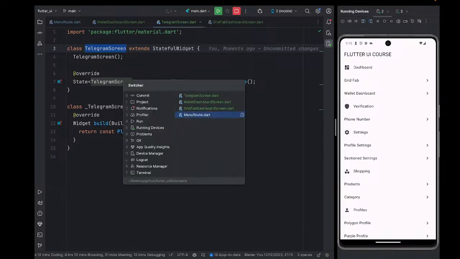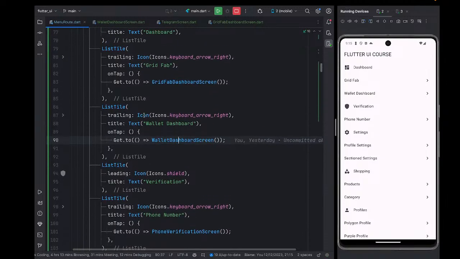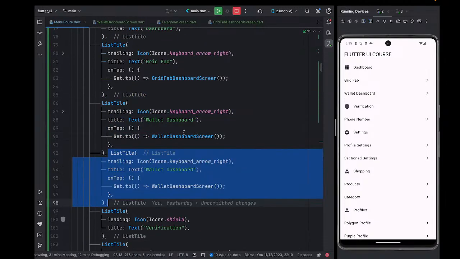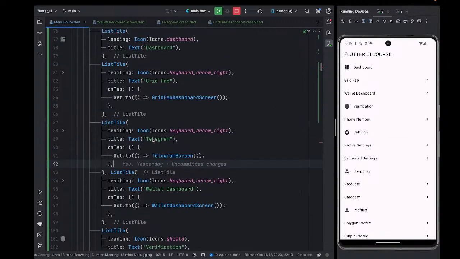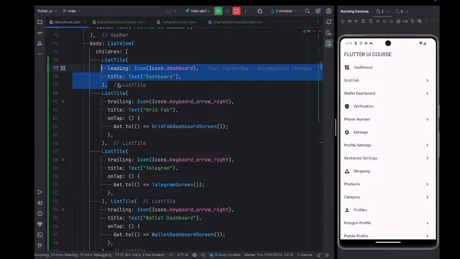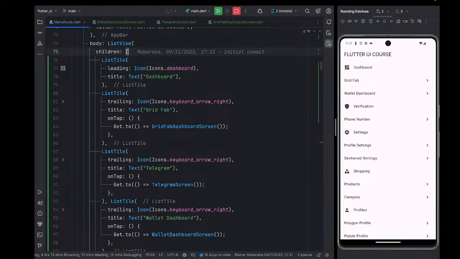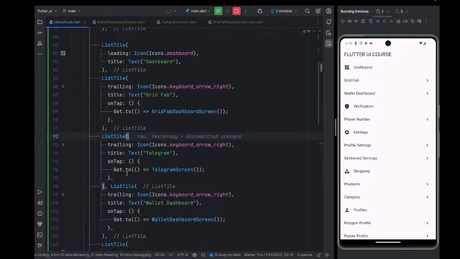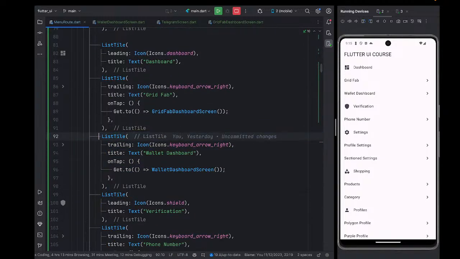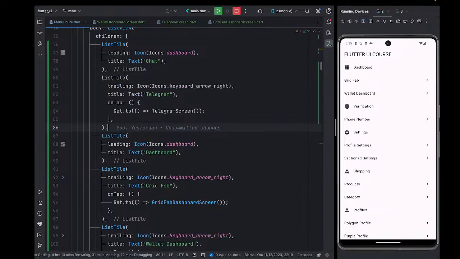So we shall come to our menu route, which is this file, and then we're going to duplicate this one, and then put here Telegram screen, and then here put Telegram. Okay, so I'll go ahead and import this screen. On top there, I'm going to create another section that I'm going to call chats. Like this, chat. So in there, I'm going to get this Telegram, and then we're going to put it here as chat. So under chat, you'll have Telegram.